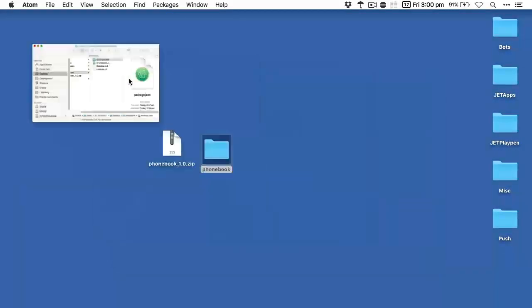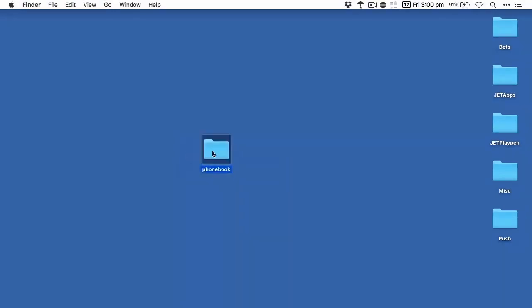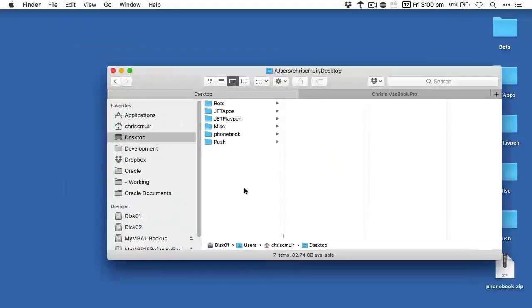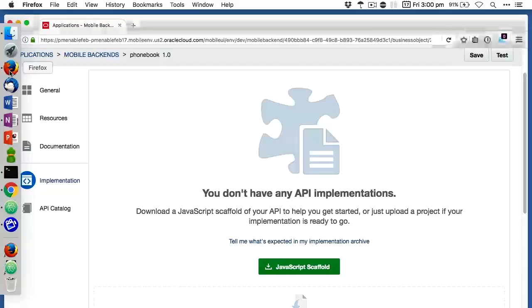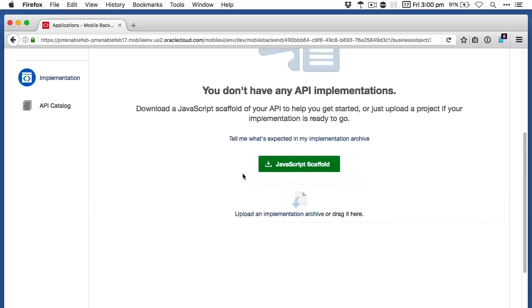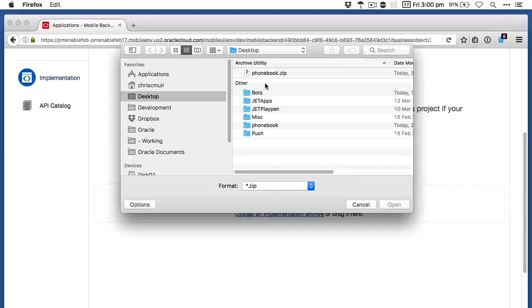Having completed our code edits, we then zip the directory up containing our files, and returning to the MCS user interface, we either drop the zip file into the implementation page or select it via the File Open dialog and upload it.